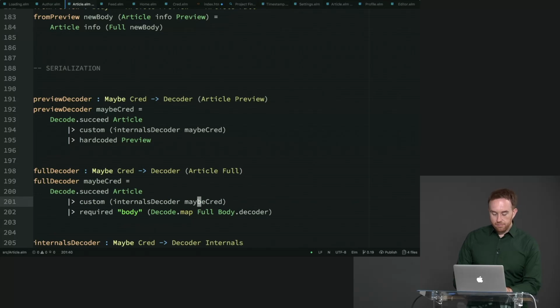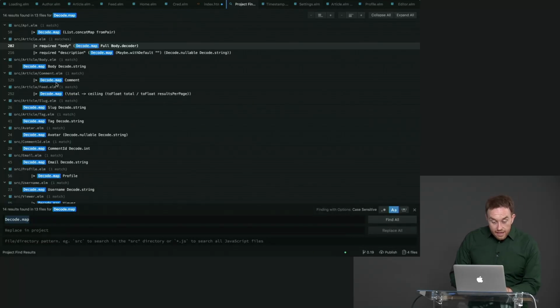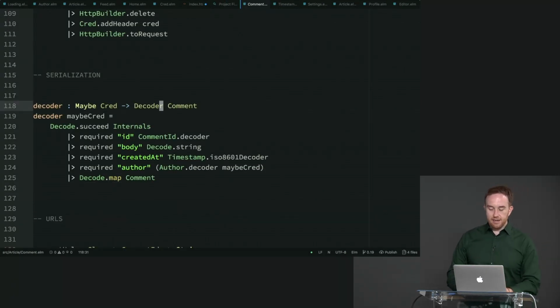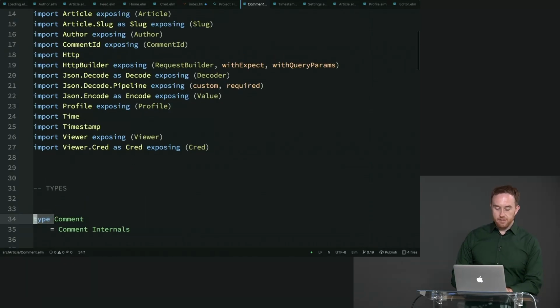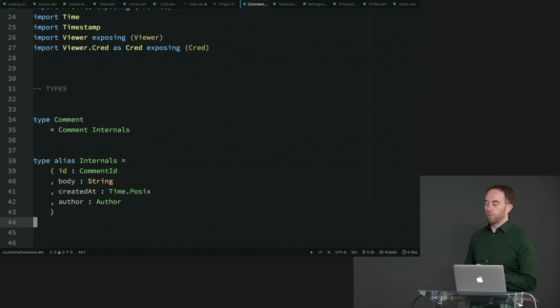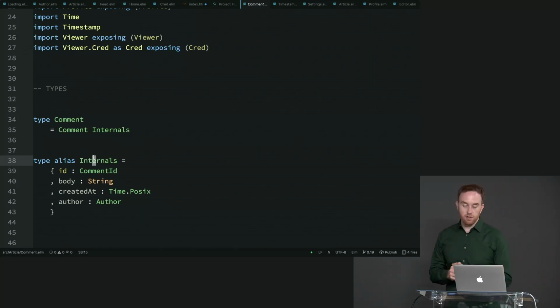Another pretty common example we can see in this right here. So here we have a comment. Comment, like so many other types in our program, is opaque, and it looks like this. This is a pretty common strategy that I like to use for representing opaque types while still getting access to the nice record constructor for decoding purposes. So I'll define a type alias called internals that represents the record that I can work with internally to this module. I don't ever expose it to the outside world, and then I can use it for JSON decoding.